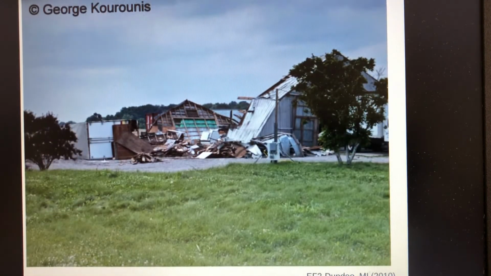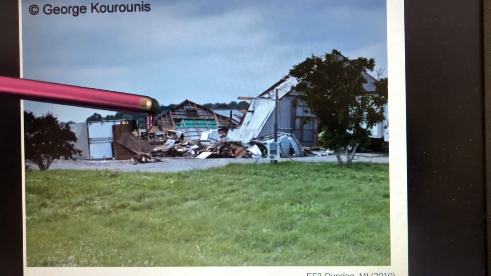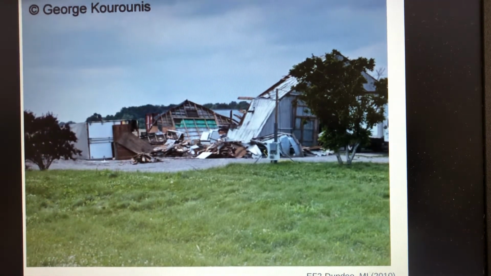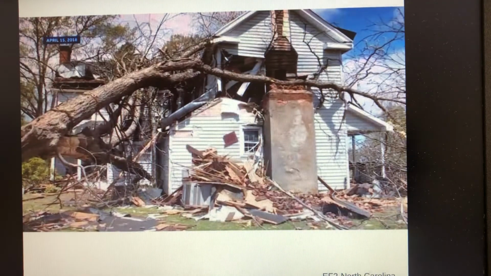Now, in 2010, there was an EF2 that dropped down in Dundee, Michigan. You may be familiar with Dundee because that's where the water park and Cabela's is. And it fell down pretty much right on top of them. This is part of the water park that it destroyed back in 2010. So this is another picture in North Carolina. You can see it uproots trees, which can cause quite a bit of damage.